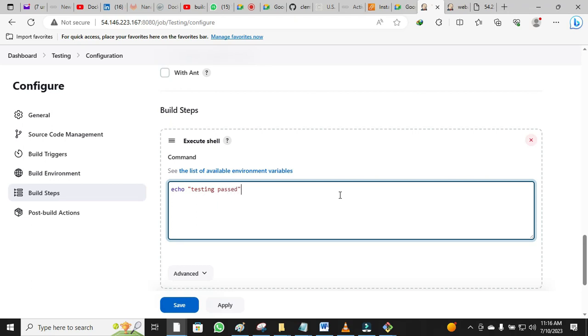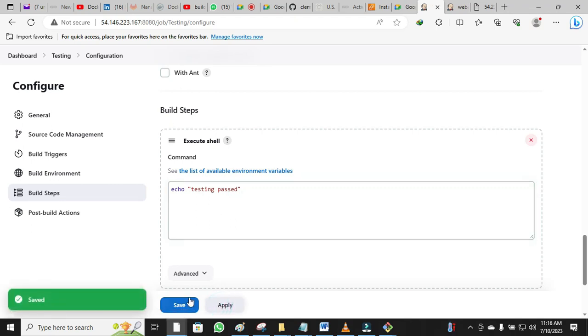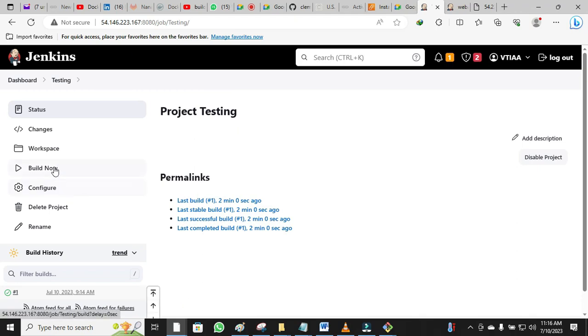Generally you will write the code here, the code that the test team is going to give you, and then you run your application and see whether it is doing what it is supposed to do. Okay, now you apply, save, and run your code. Because it's just a hello world application, our testing is successful. We have run the code and our testing is successful.